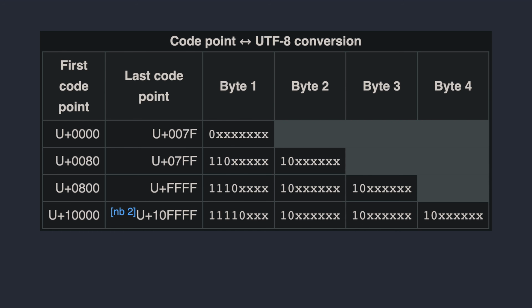UTF-8 is the most popular encoding for Unicode code points. UTF-8 is a variable length encoding. In UTF-8 encoding, the first 128 code points require only 1 byte. The next 1920 code points between 80 and 7FF need 2 bytes to encode.